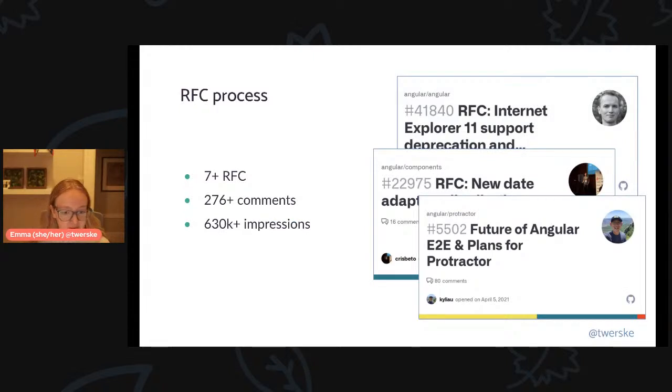So I talked about the RFC process. This is requests for comment, which is in our GitHub discussions. And you can go there right now to see a bunch of closed RFCs, or keep it as a bookmarked tab, because I have some very exciting ones coming up soon. Hint, hint. You heard it here first.